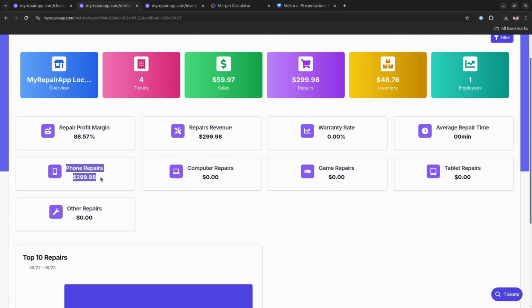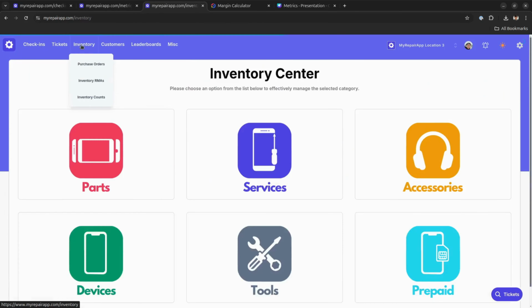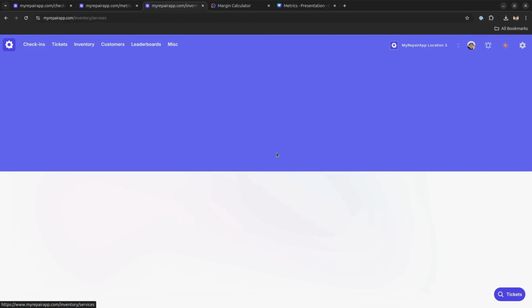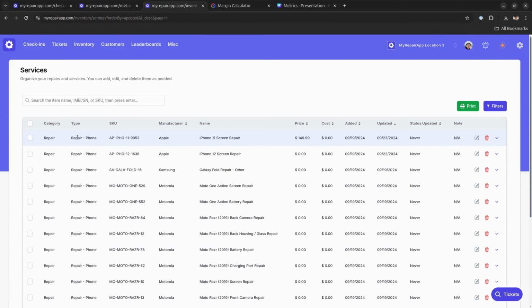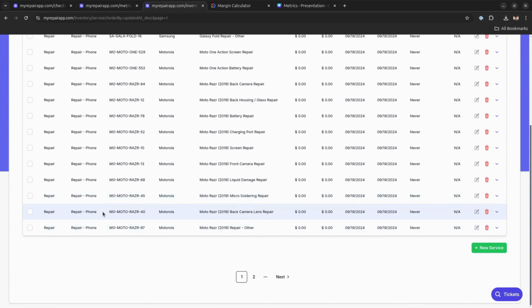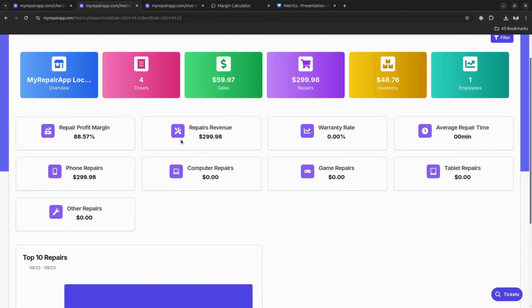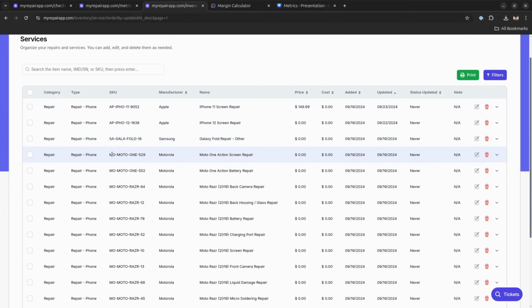Over here, it's going to say phone repairs. How many of these repairs were phones? So how is the system tracking this? If you go to your inventory, go to your services, and you see over here, repair, phone. So that's for a phone. If it says repair computer, it's going to be a computer repair, right? Repair game, it's going to be a game repair. Repair tablet, it's going to be a tablet repair. And if it's repair other, it's going to be the other. So that's how it's going to track.